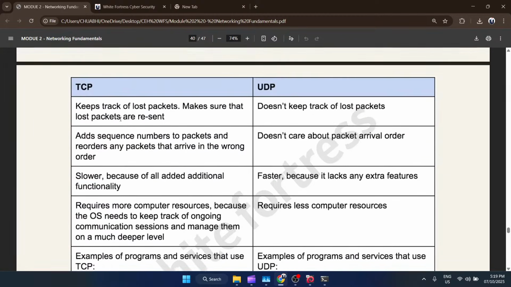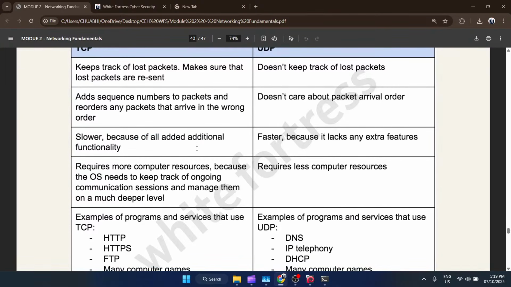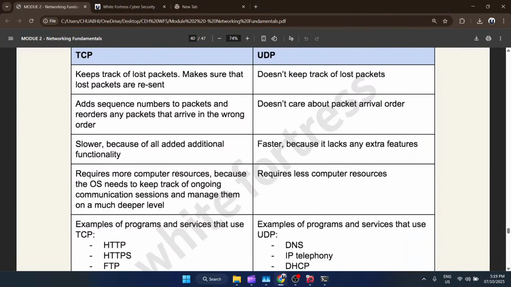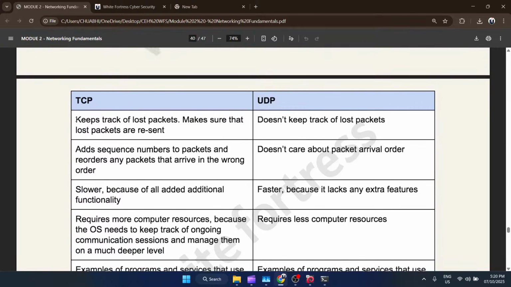And your TCP is slower because of all these added functionalities as well. TCP requires more computer resources because the operating system needs to keep track of the ongoing communication. And just like I told you, it has to resend the lost packets. It has to keep track of whether the packets are going in the correct order or not. So it also takes more computational power than UDP. And it manages sessions on a much deeper level. So this was your Transmission Control Protocol.